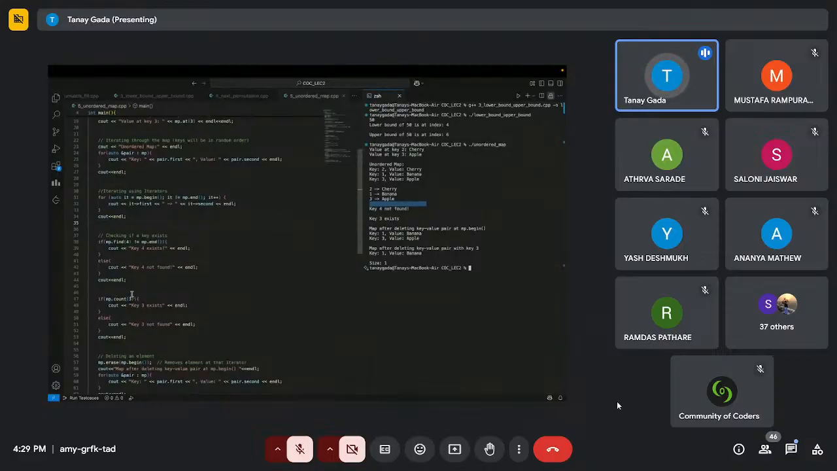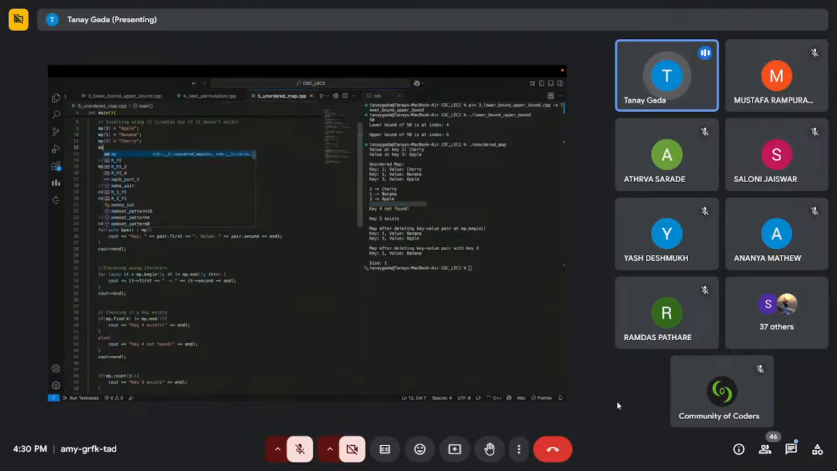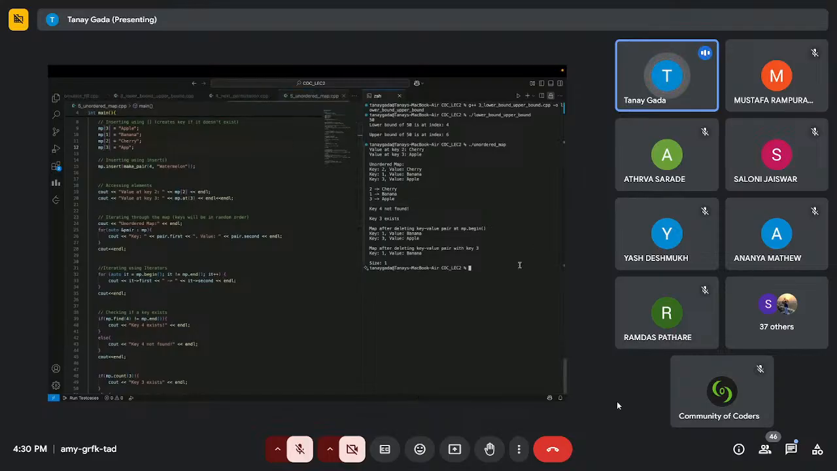And count is also used to find how many instances of a key we have. But this is an unordered map, and a map stores elements with only one key. We cannot have two elements with the same key. Let's say I try to insert mp at 3 as app. It would replace the initial one, update the initial one. For multiple elements with the same key, we would use multimap. So let's run this.